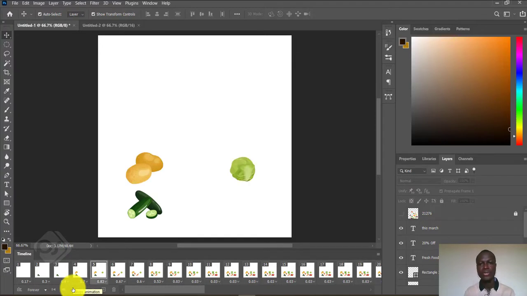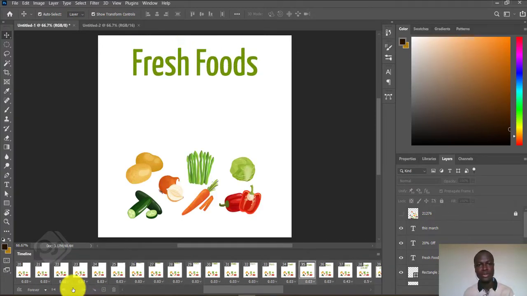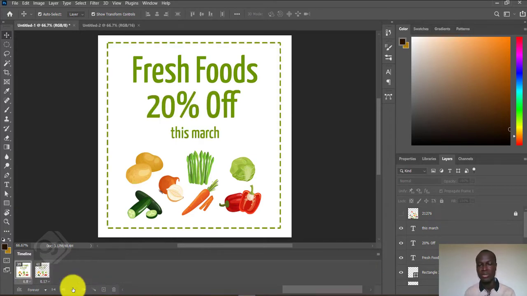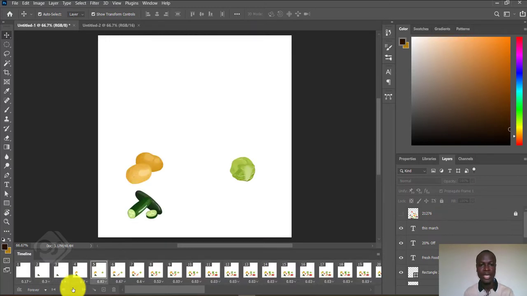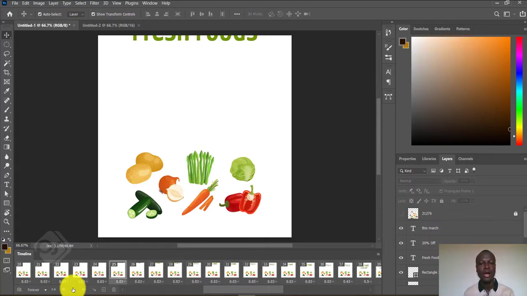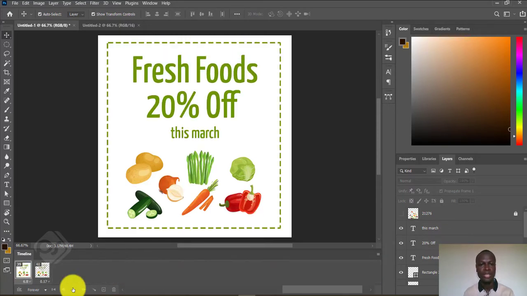So this is what we'll be creating today. It's just like an animated GIF, a short animation to maybe show a discount that we are offering for our business. So it's just something that we can post on our social media pages, and all this was done in Photoshop. So I'm going to show you how you go about creating a very simple but short animation, just like you see on your screens right now.